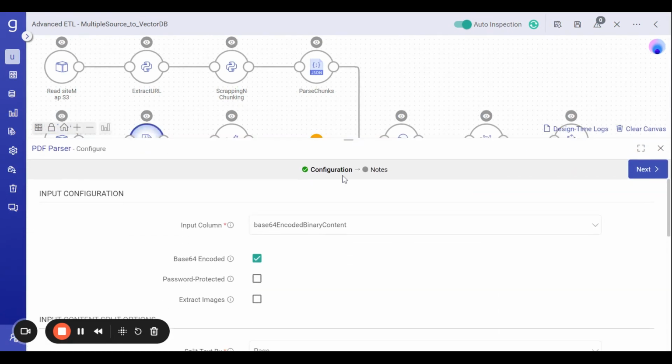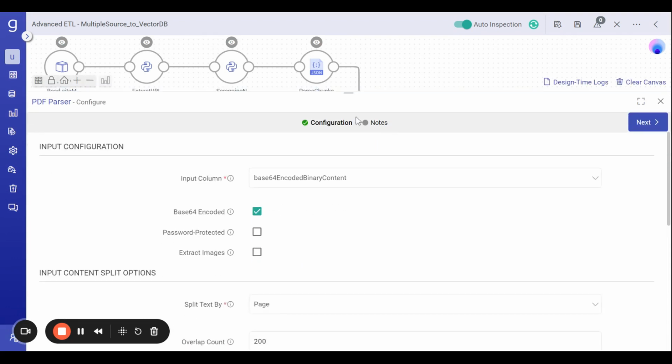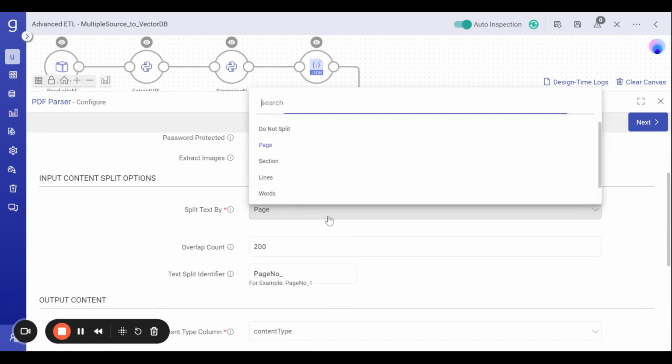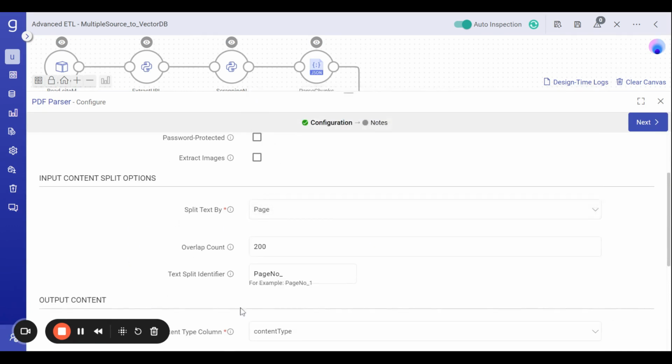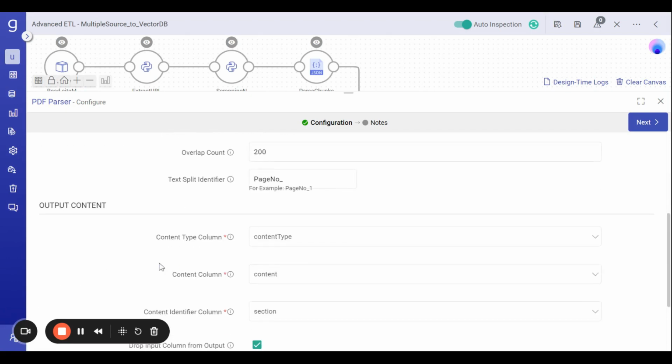Let's have a look at the configuration here. First, we are going to select the column that is present. We can also parse the password protected file and even extract the images to support the multimodal RAG applications. In order to split the content, you can split the content in page, section, lines, or words. And you can have a unique identifier, page number, or any other. Here, if a PDF has, let's say, 10 pages, then page number 1 to 10 will be extracted out of it. And the content is going to get chunked in the content column.